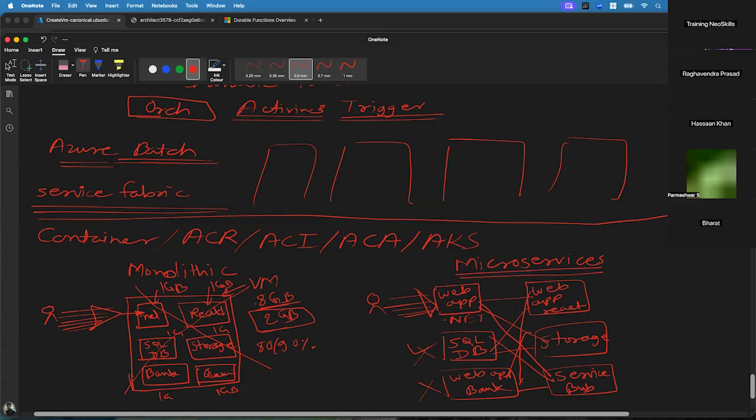Instead of one single big service, you can chop these services into small chunks. And you can use PaaS services. Either you can use PaaS services, such as SQL database, web application, and Service Bus, which are PaaS services, or else you can go for containers.